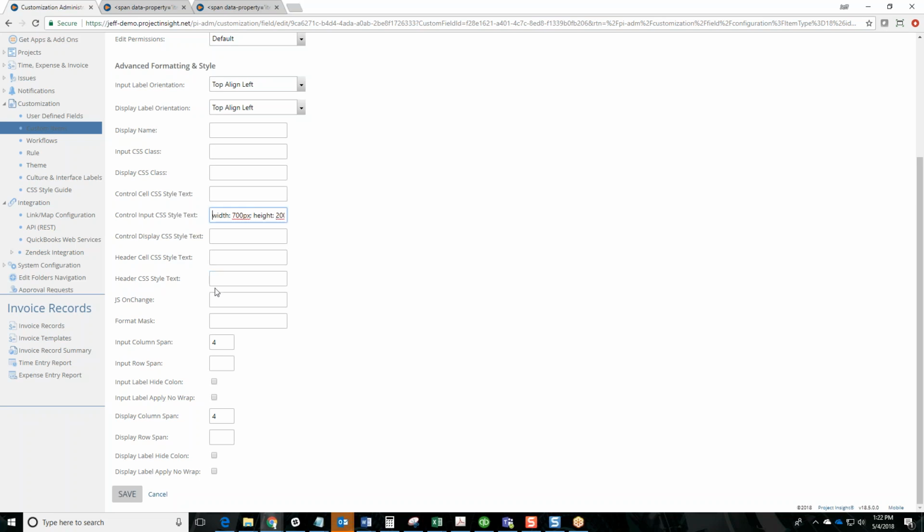So do you know what the input CSS and display CSS class box does up there, or do you usually ignore that? I usually ignore these. I have not used them. Okay. No need, in the forms that I've done. Yeah.